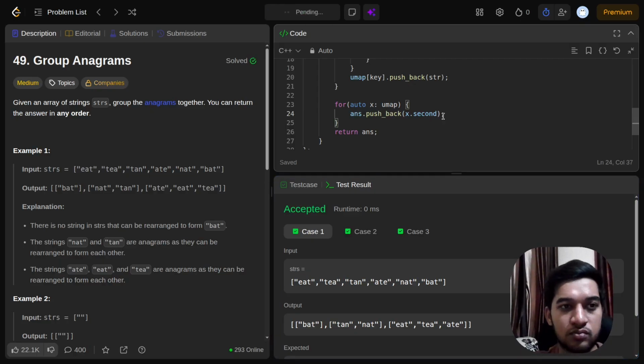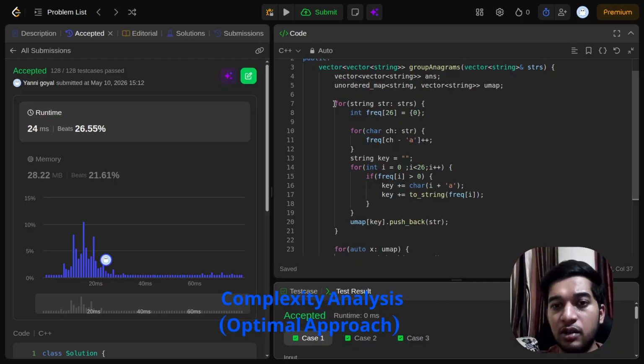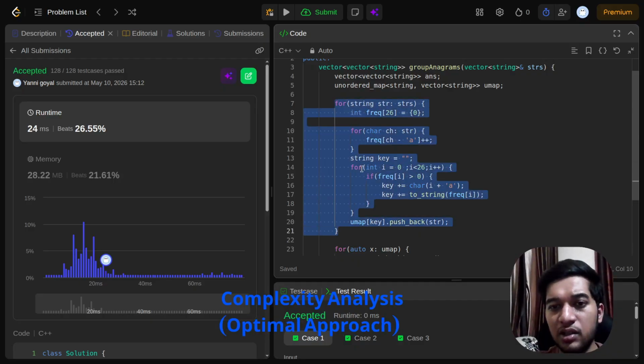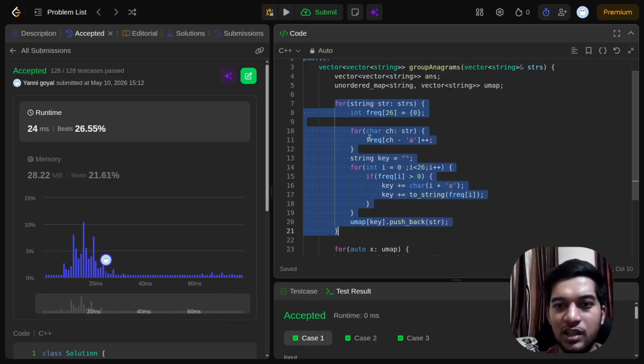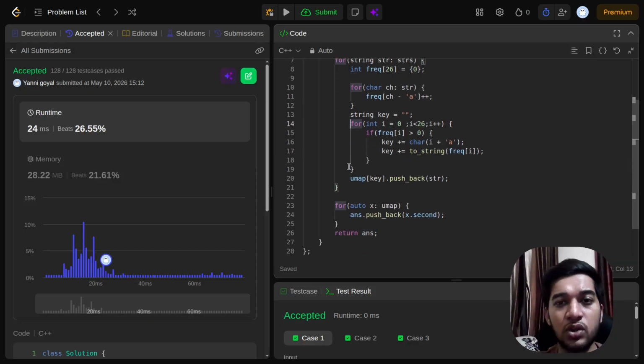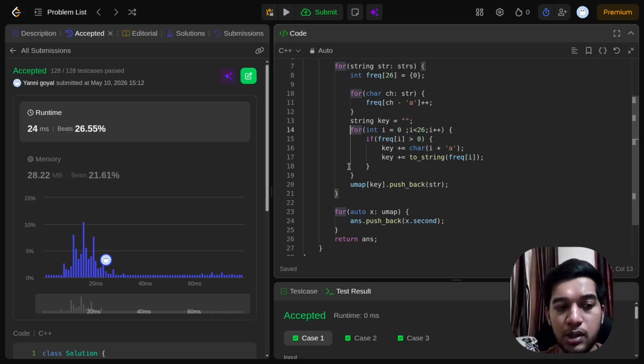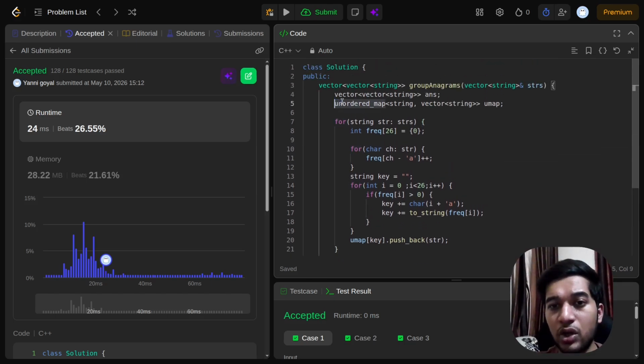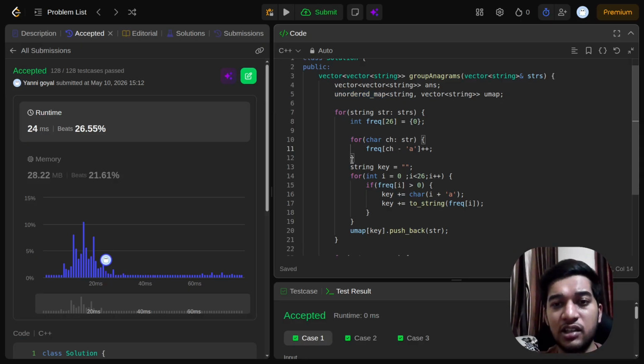submit it. Its time complexity will be, for this for loop, big O of n, and this will be big O of k into 26. Since 26 is constant, we can neglect it, and it will be big O of k, and the overall time complexity will be big O of n into k, and the space complexity will be big O of n into k, as we are storing key-value pairs in the unordered map, and its auxiliary space complexity will be big O of n into k.